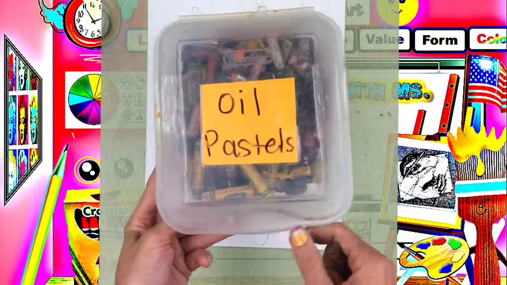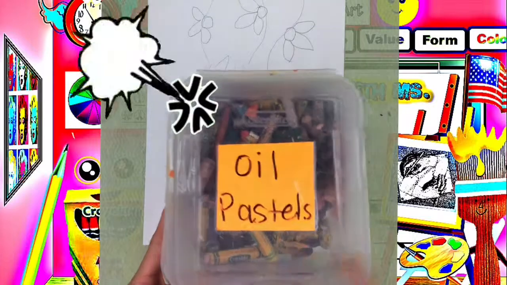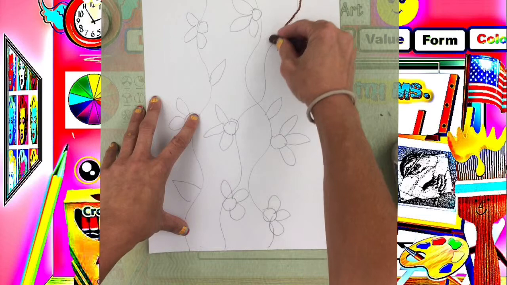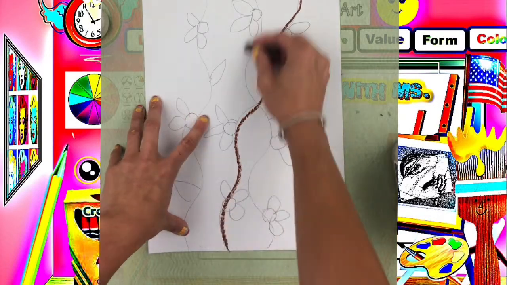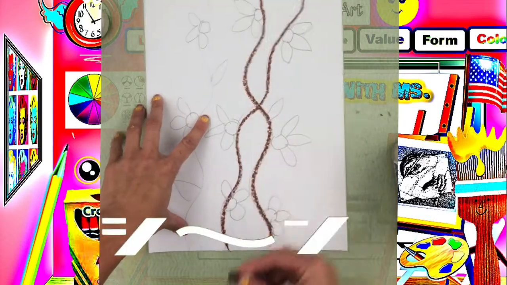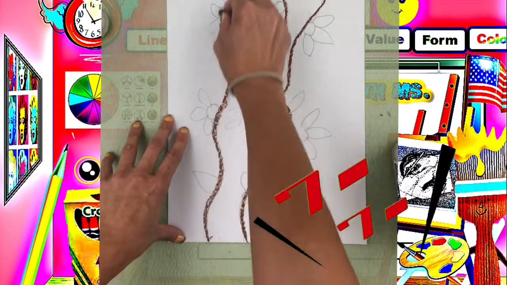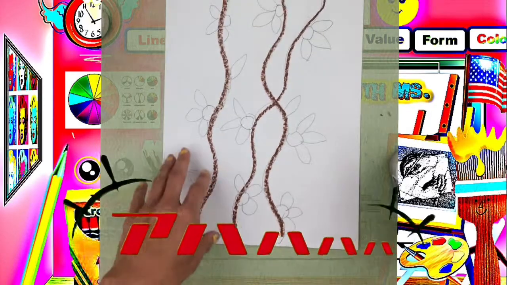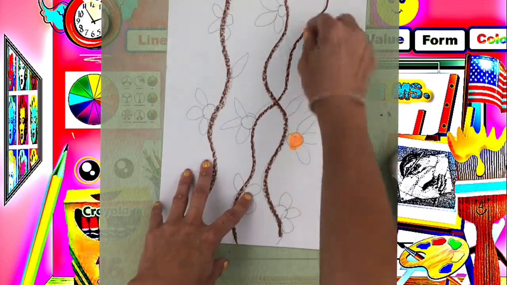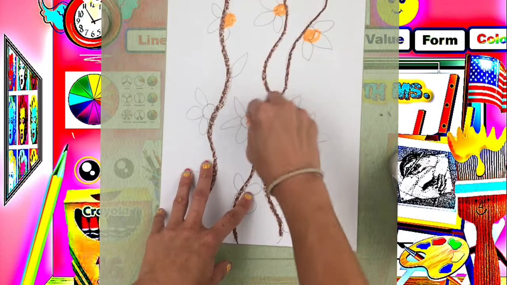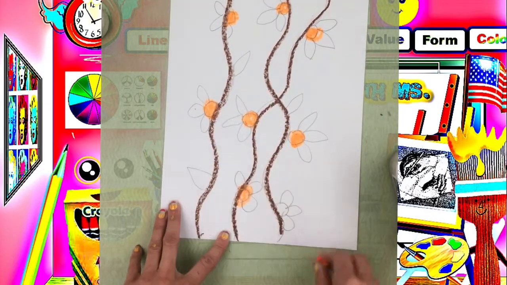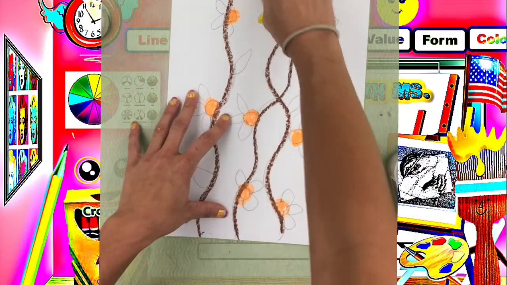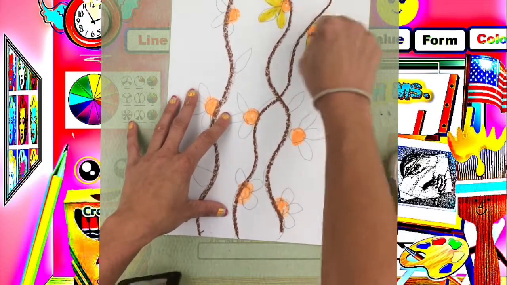And today we're going to be using something that is like crayons, but even better. They're called oil pastels. You can use a brown or a green oil pastel, but we're going to color the stem first. So I'm going over top of that wavy line, and I'm coloring in the stem nice and dark. And then I'm going to get the next color, which is orange. And I'm going to color the middle of the flowers, the circles, orange. And then finally, I need yellow, because the petals of the flowers are all yellow. I can also add some leaves that are green.